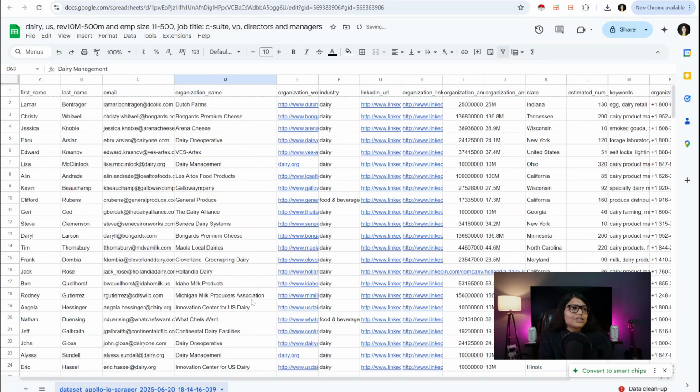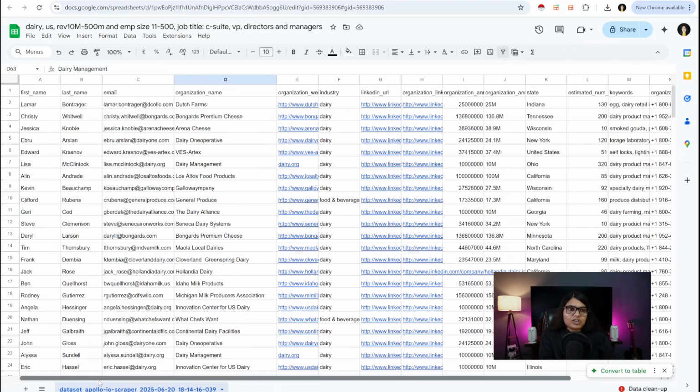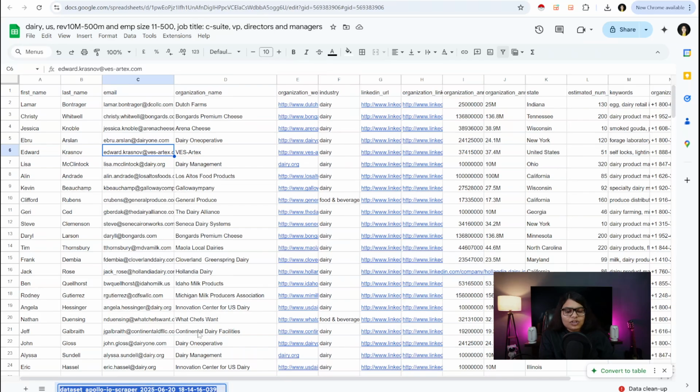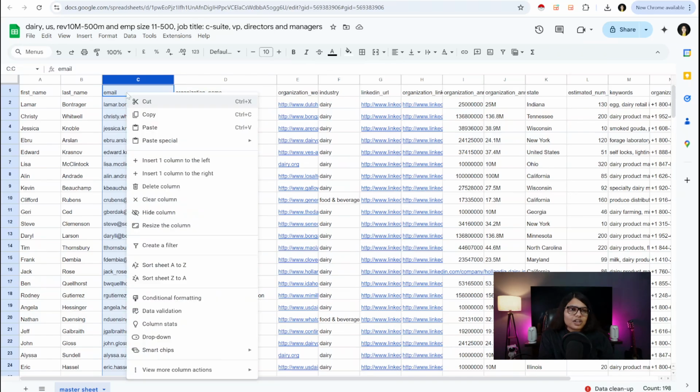Now, once this is done, the next thing that you have to do is check whether these emails actually exist or not, right? There could be a couple of ways to check that. And the one that we use, so I will call this master sheet, by the way, just so that it doesn't look like a weird name.